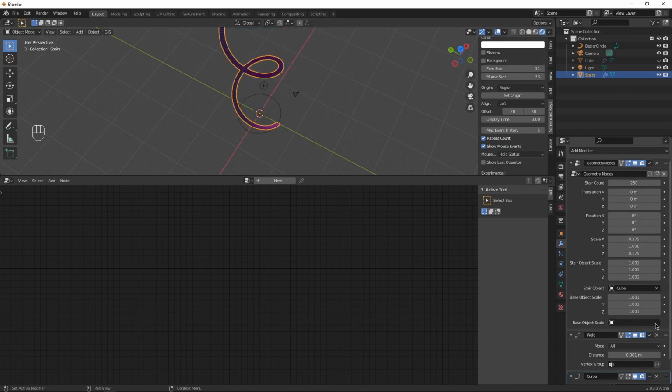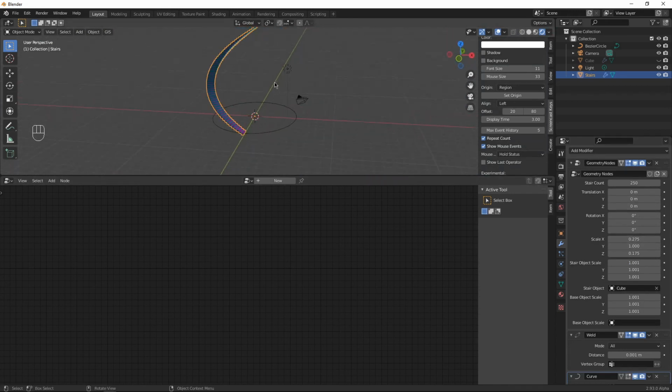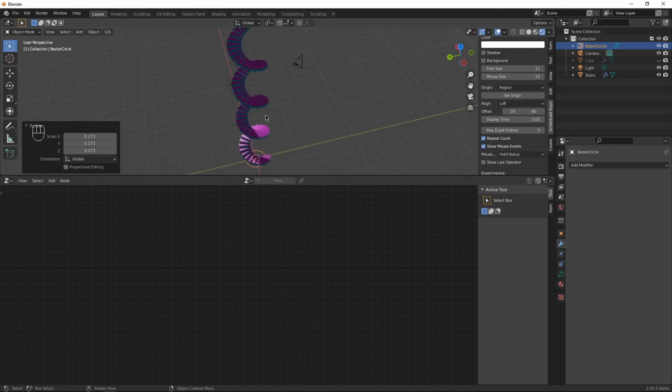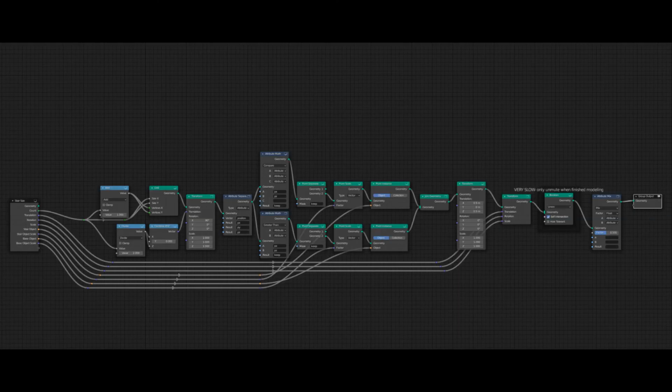Now, let's get rid of the base object. Oh, cool, a spiral staircase. That's kind of neat. It's a little too big though. Scale the Bezier circle down and the stairs follow it. That's pretty cool. That's a spiral staircase. There's a lot more that you could do with this. I think it's pretty fun.